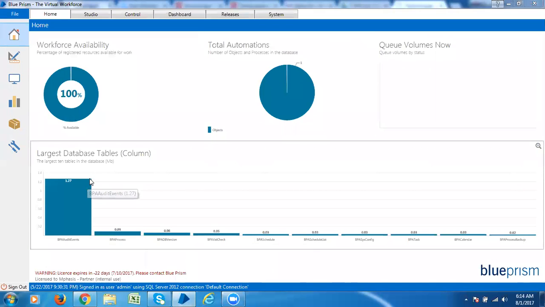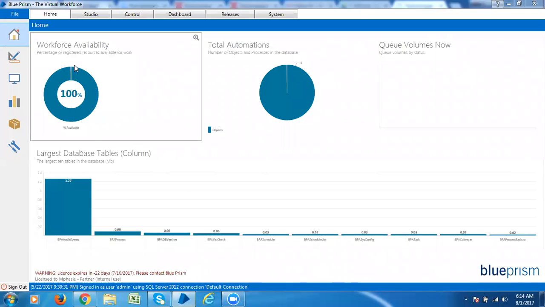And what about the database tables? As I told, SQL Server is the backend, which will show the information. And workforce availability. When I say workforce, digital workforce, software robots, how many are available, how many are registered at resource. Resource is nothing but a system.